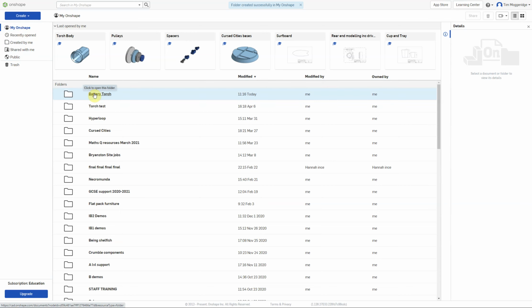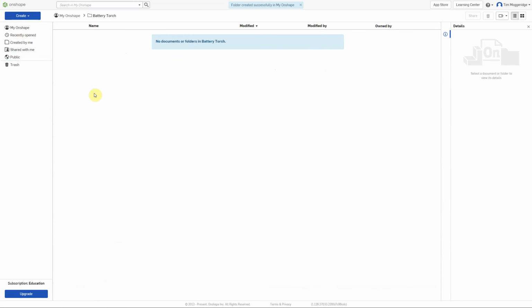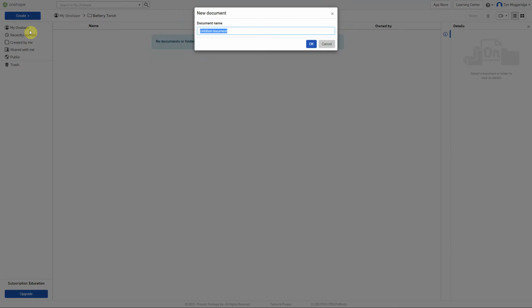And I'm going to click on the battery torch folder, and in that battery torch folder I'm going to create my document. So I'm going to click on create document and just call it simply torch.